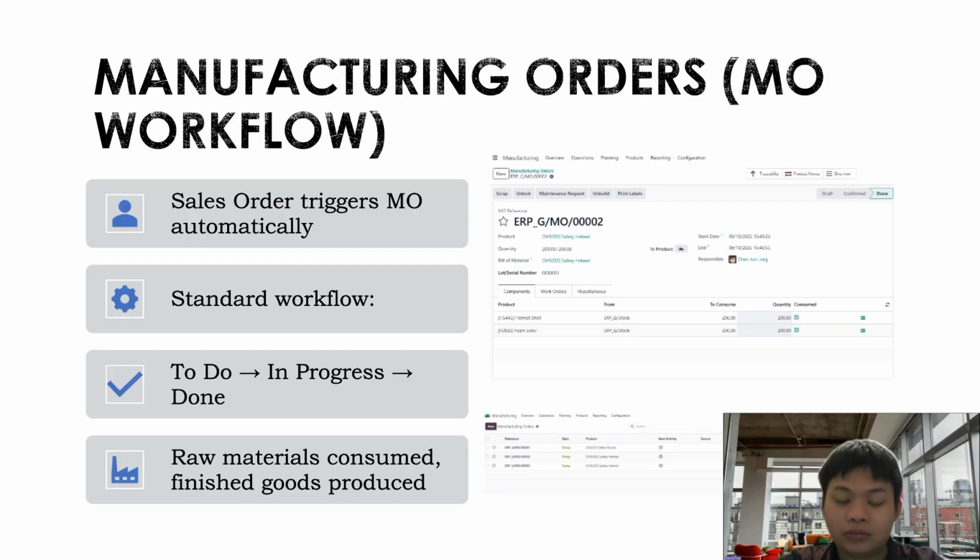The manufacturing order represents the actual execution of production. In our case, it is triggered once a sales order comes in for a safety helmet or safety glove.